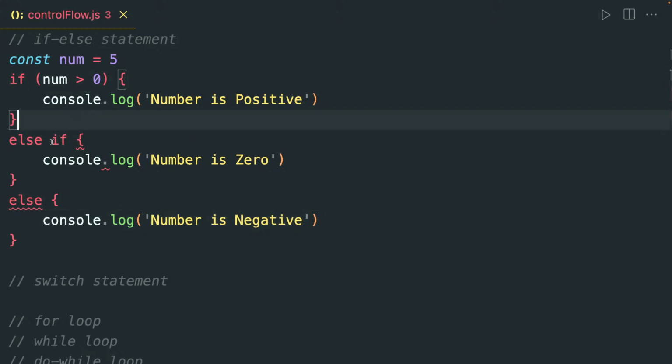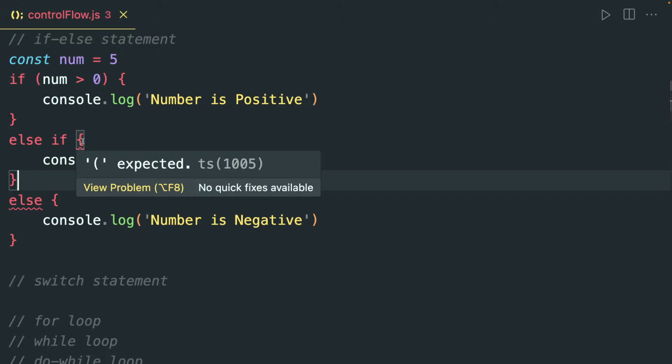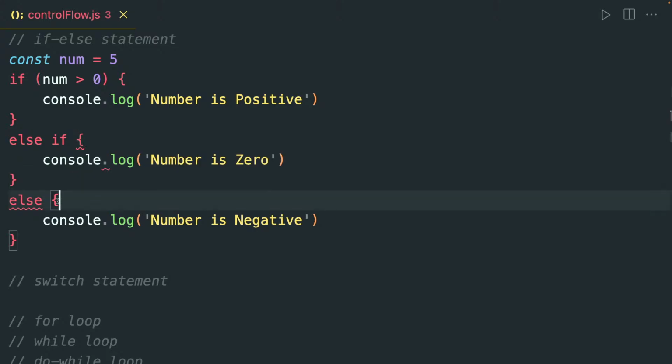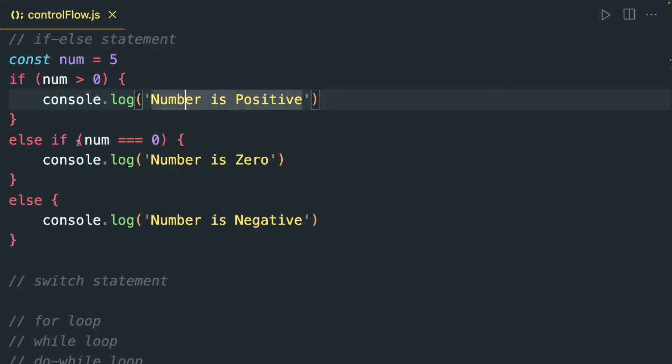We have if, then we have else if, then we have else statement, right? Everything's correct, but why is it saying this? Okay, we need something inside this. If number is equals to 0, alright? So if number is greater than 0, number is positive. Else if number is 0, number is 0, right? So if this, else number is negative.